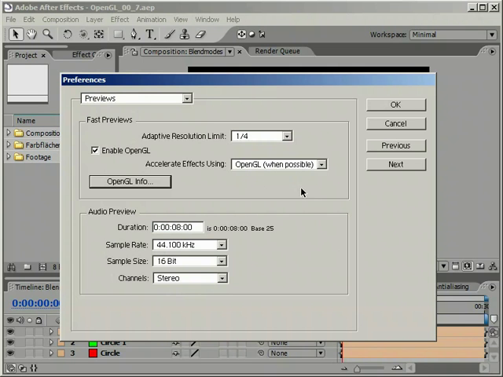Another thing of importance is to check the settings for effects. There is a new class of effects which are called Smart Effects that can also make use of OpenGL. If you want to make them use OpenGL, you have to check this option.